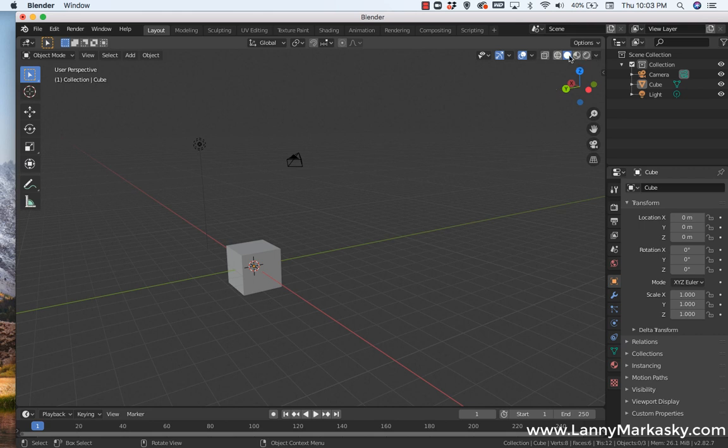Up here on the top right hand side, you can see these 4 different spheres or circles, and these are the different kind of shading modes.